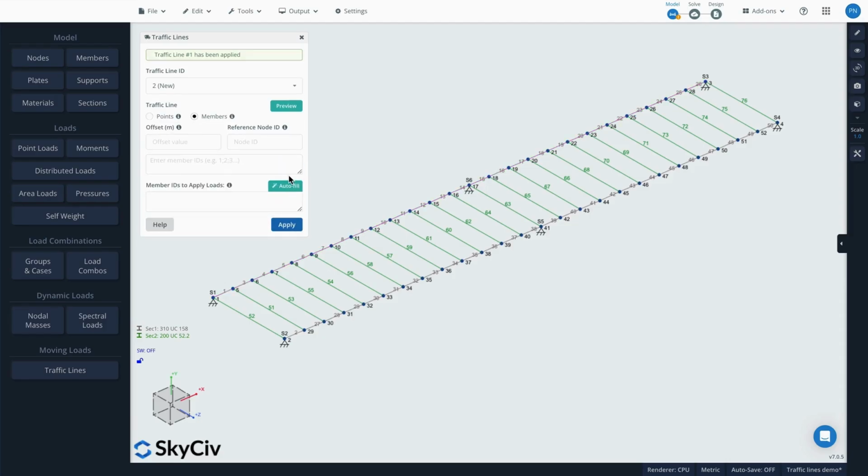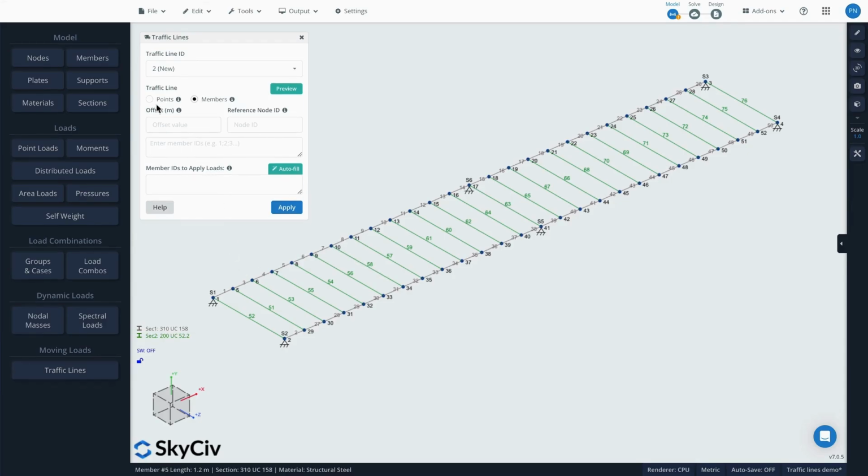You can also define traffic lines with coordinates. I want a traffic line in the middle of my bridge, so I can put in the coordinates 0, 0, 2.5 and 30, 0, 2.5.